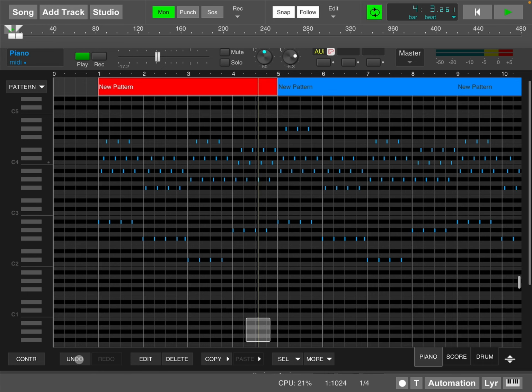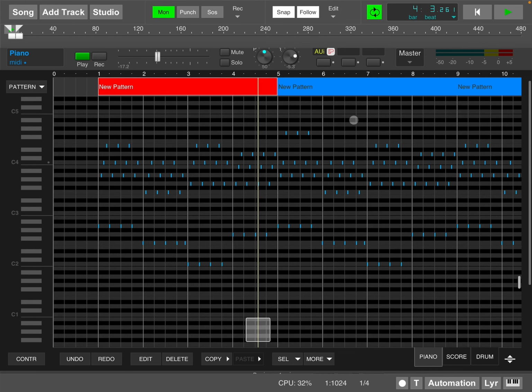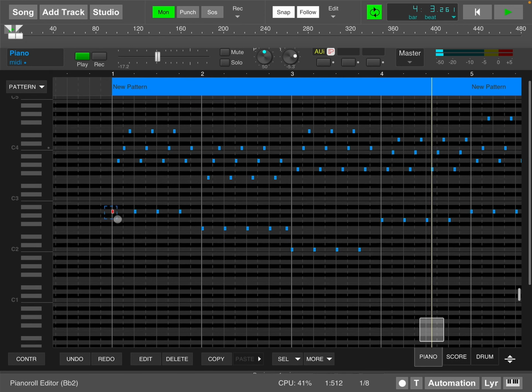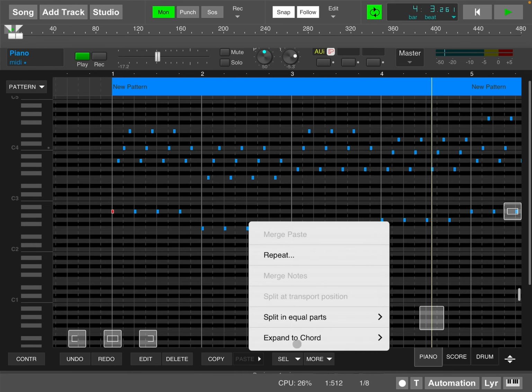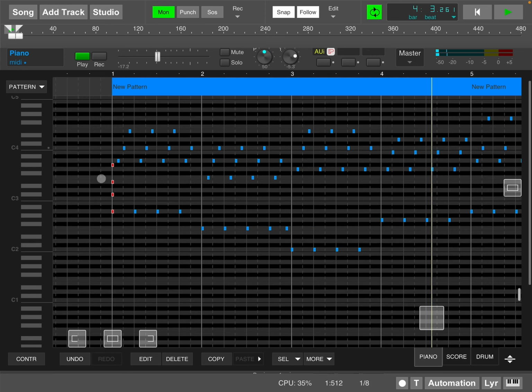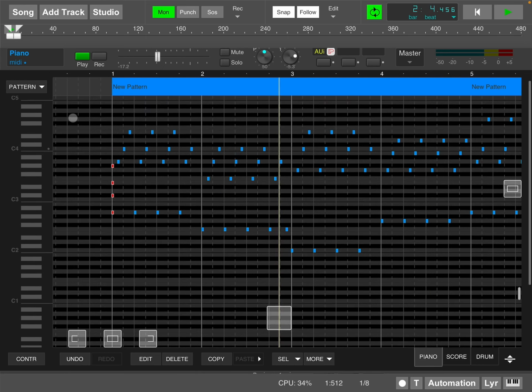So you can make as many patterns as you want, and afterwards change a bit of stuff in the copy, which is really nice. Something I like as well: if I select the first note, for example, I can do expand to chord. So I can choose my chord, minor major 7, and it just created the notes for me to be a major chord. Okay, that's for the pattern.